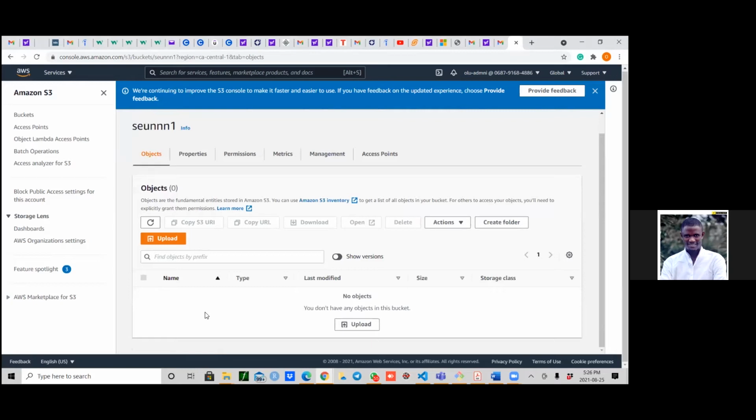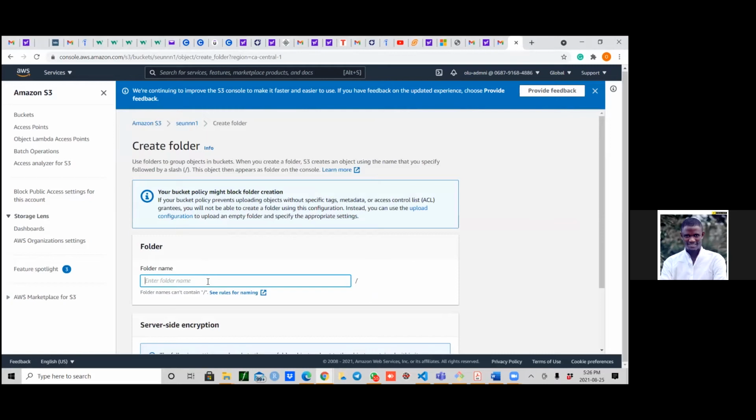In best practice, you're not supposed to be loading files like that. For example, if this bucket you created now is for the Department of Engineering, are you with me? Every person in that department should have a folder. You name the folder after that person. Okay, let me create the folder now. Yes, you create a folder. Okay, let me name this folder practice.